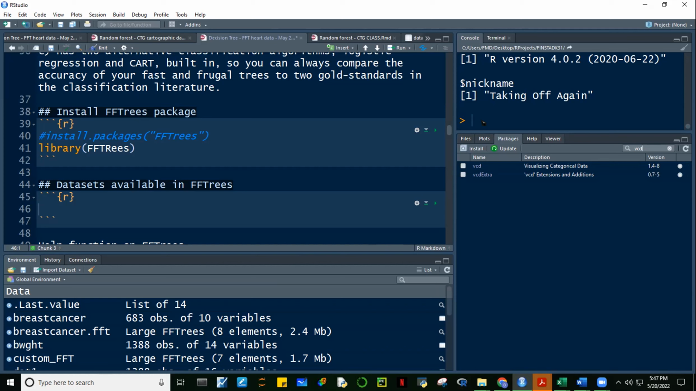Just vcdExtra, because that's the only one we'll use to access the data sets available in FF3s. Okay, it downloaded both. Good. Once you have downloaded both, let's use that.